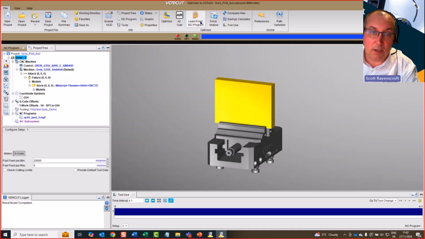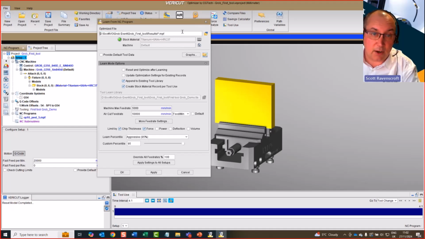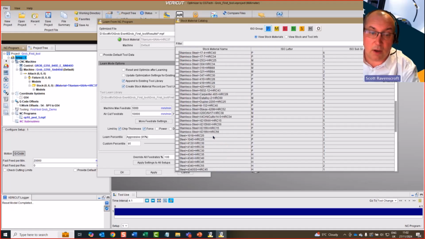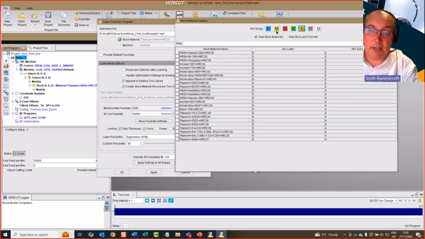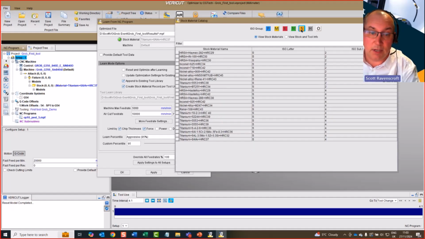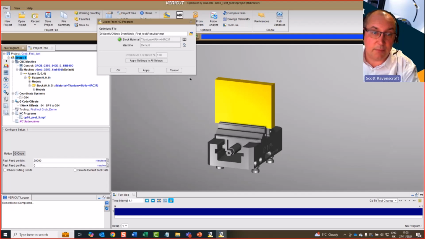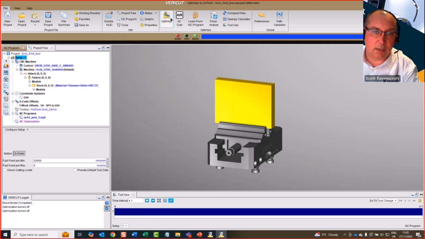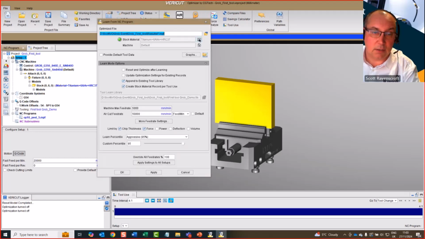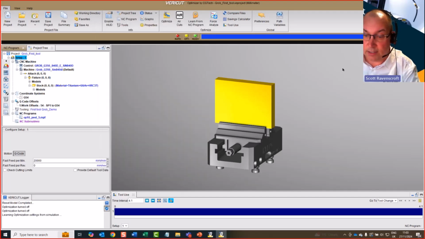Just one dialog: learn from NC program, set a target directory, choose a material. This is a material library, which it's worth talking about. These have all been properly characterized on a Kistler table. In this case, I'm machining titanium, and I'm going to apply that. So I've chosen my material, and I'm going to now start to learn and analyze.